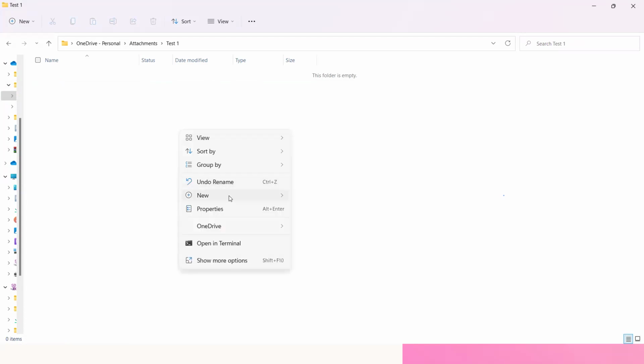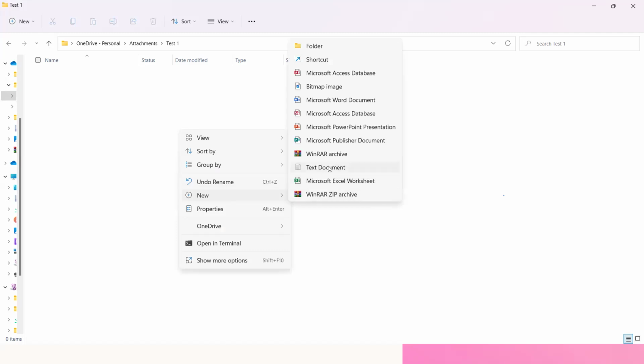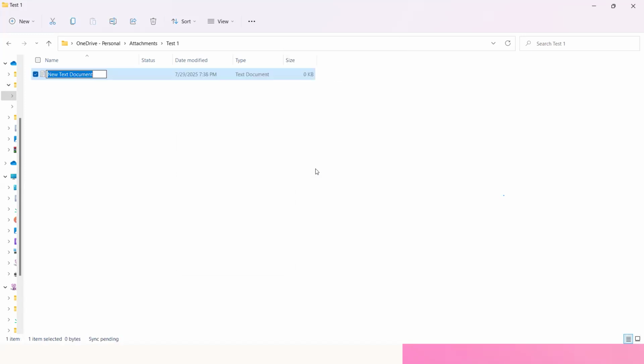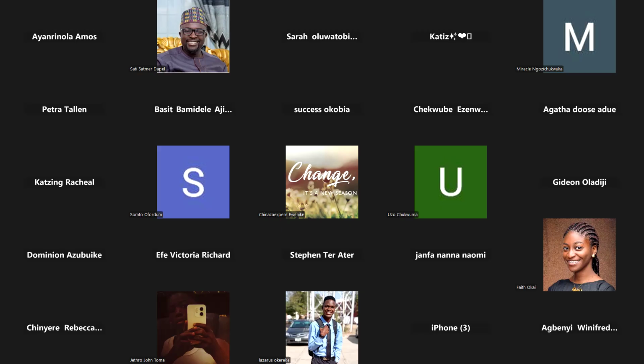If I want to create a new file under New here, I can create maybe a text document. If I say New here, I'll now say testing new document. Okay, so you see, I'm creating this new document. Very easy. So I can now type in whatever it is I want to type. So you see, that's how to create a folder, right? It's very, very easy. So now let's go back to our slides.